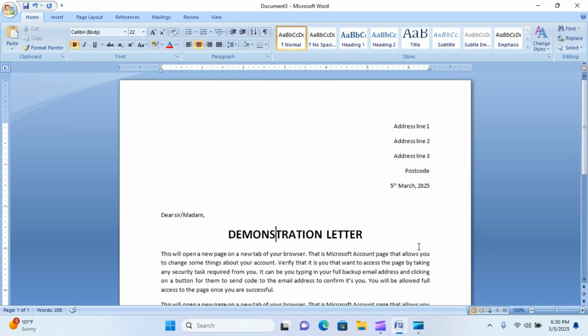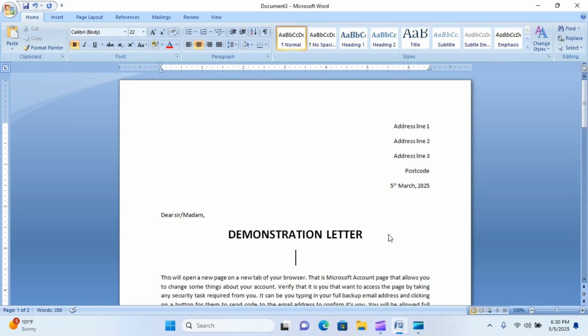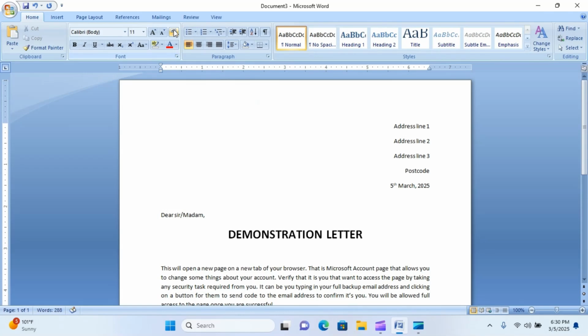Then you begin to write. After that, you click enter. Remember, click on this icon, clear formatting, and then you begin to write your letter.